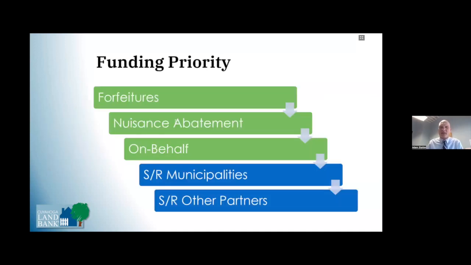And then finally, our funding priority. So you may ask, how does Cuyahoga County prioritize these projects? Well, we start with our forfeitures. These are our properties. We have easy access to them. We can take them on quickly and efficiently. Our staff are the ones hiring all the consultants to survey, abate, clean out, and then eventually demolish and fill the site or prep the site. So these are our number one priority.